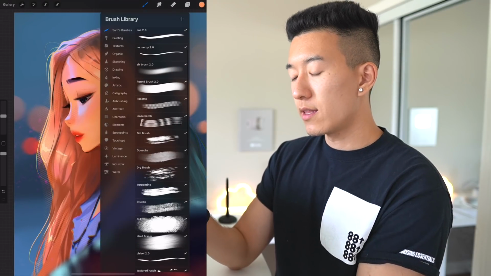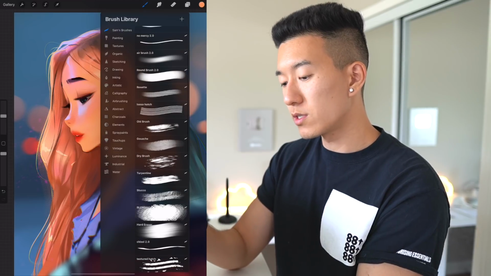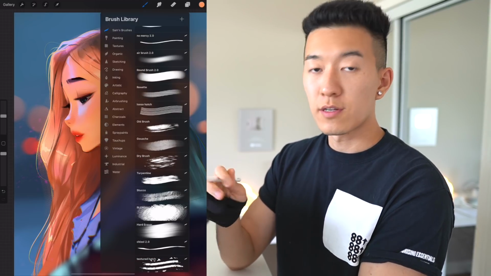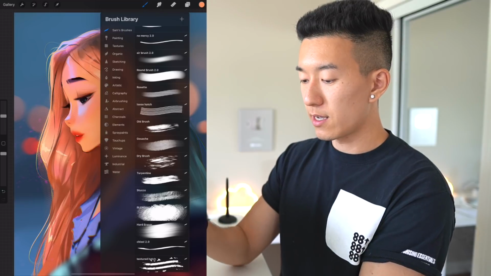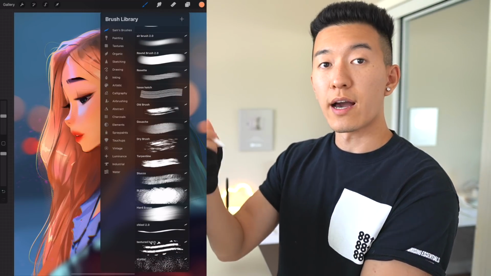Now moving down, the Line Brush 2.0 doesn't work too well, but the No Mercy brush, the airbrush, and the round brush, they all work perfectly as intended in Procreate. So you can use these the same way that you would, as you see I do in Photoshop.